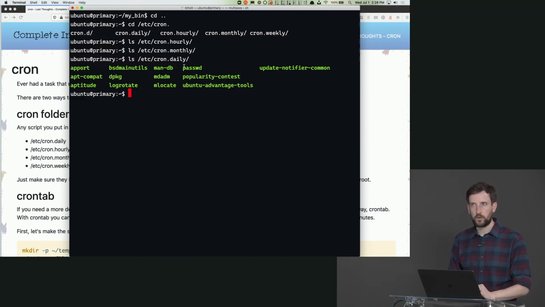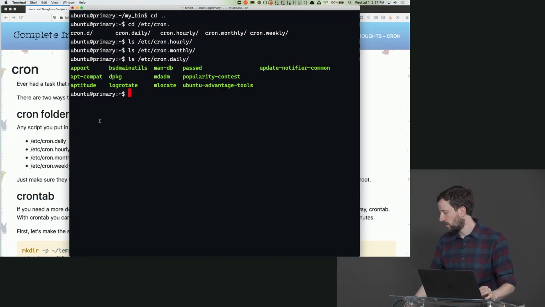Sometimes you need a bit more granular control. Like maybe you need something to run during off-peak hours, right? So if you're going to be transferring a bunch of data off of your server and into your database, you don't want to do that during peak traffic hours. You want to do that at like 2 a.m. when most of your users are sleeping. So that's when cron is going to come in handy.